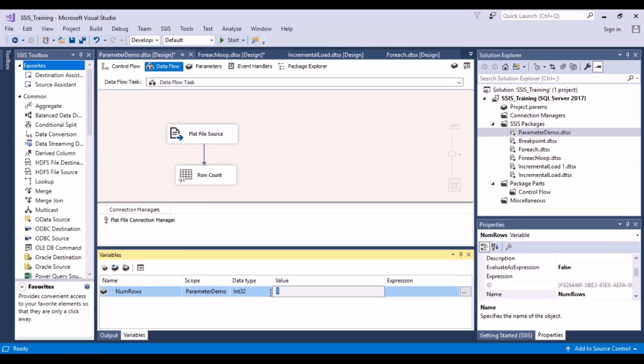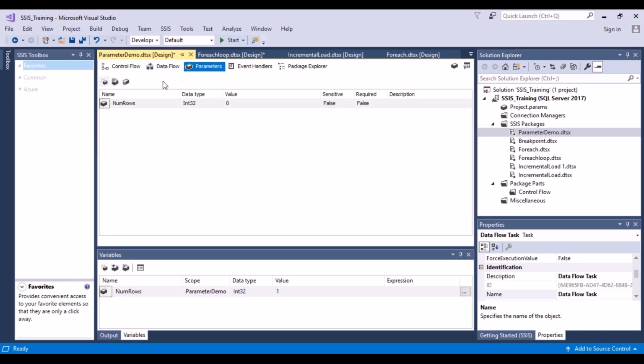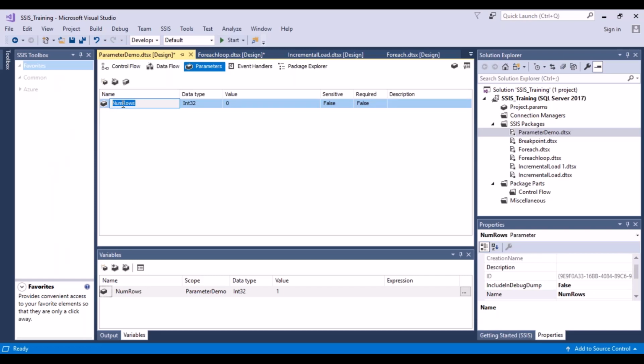Let's say I want to pass a default value of 1 to this. Okay, or any value. So now I want to be able to do that through my SSIS execution window and through the SQL Server engine. So what I'm going to do is create a parameter. Now the parameter I can call any name. So by parameter I am saying number of rows. The same thing I've defined. The data type is integer and so on. Okay, so now I have a parameter.